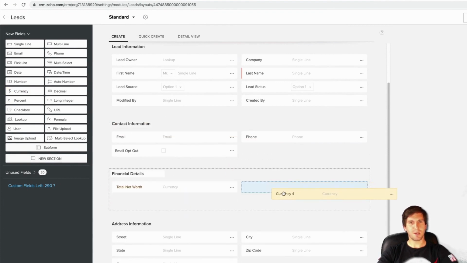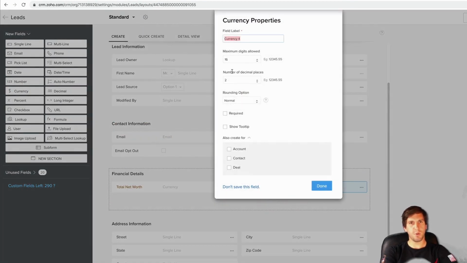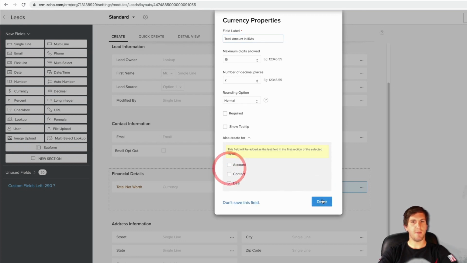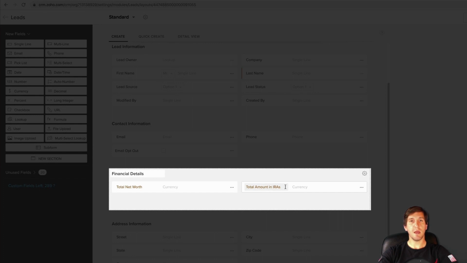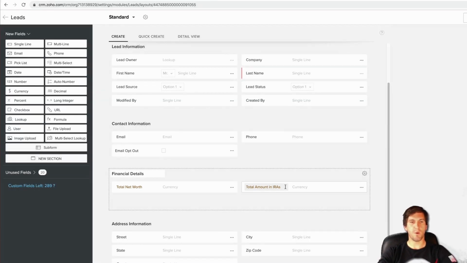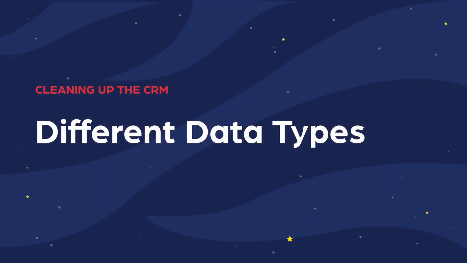Great. And then let's also put in another currency field, which we'll call total amount in IRAs. And again, check that box next to deals. So now we have two fields that we've created that gather and store information that is really unique to our business model, right? Zoho CRM wasn't going to ship its product to everyone with a total net worth field because not everyone needs that field, but we do, and we were able to create it really, really easily by just dragging and dropping.